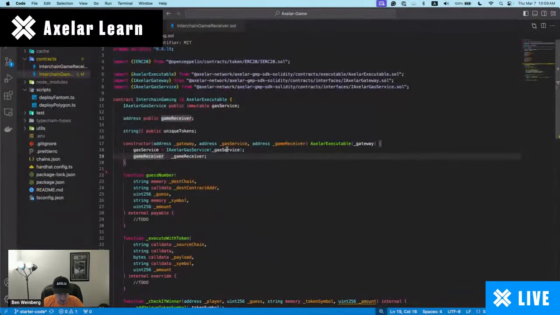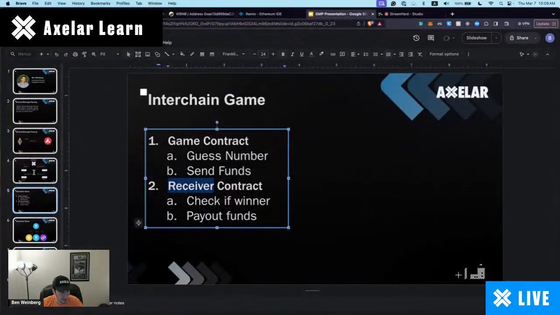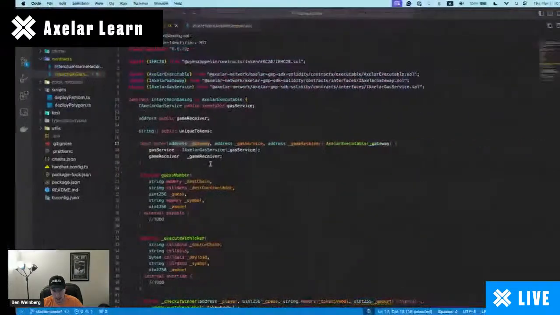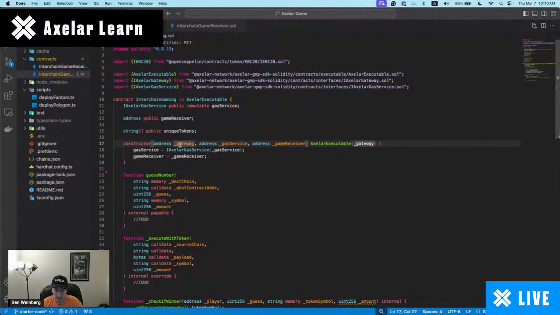We have a constructor which takes in two addresses. First, the gateway. Remember, we talked about the gateway. That is this contract, which is going to be used to actually trigger the interchain transaction. Every gateway contract exists on a chain that Axelar is connected to, so we're going to have to pass that in. Then we're going to pass in the gas service. Now, I have not spoken about the gas service yet. The gas service is basically a service which the Axelar team has made available for, well, as the name suggests, making gas payments easier for interchain transactions.